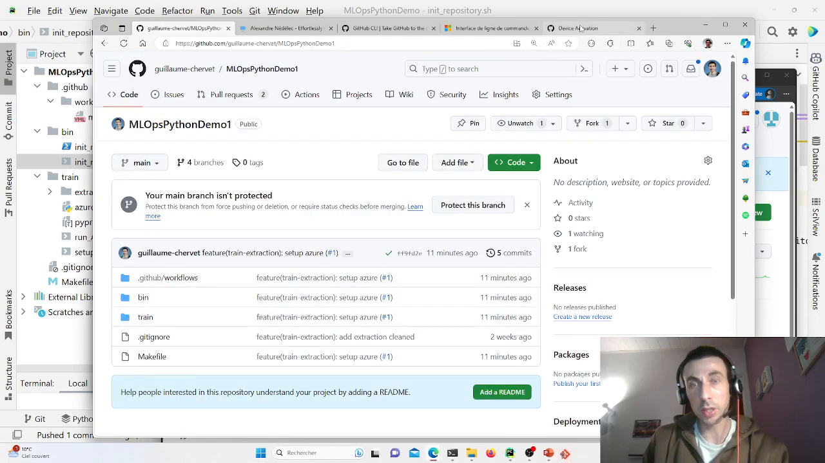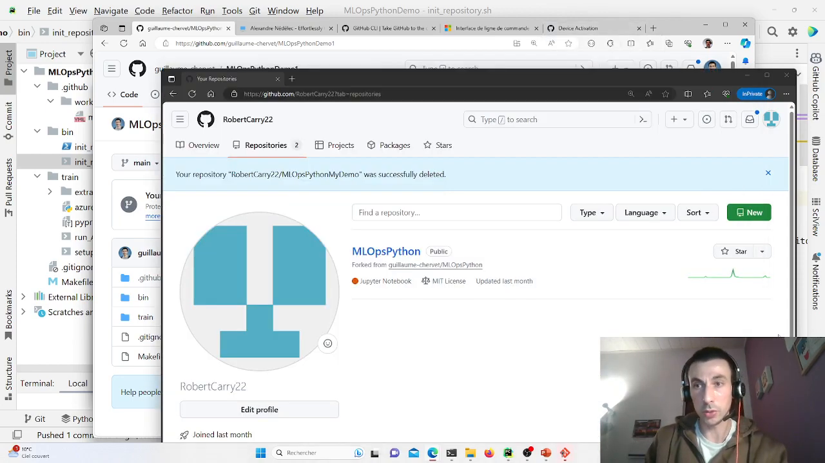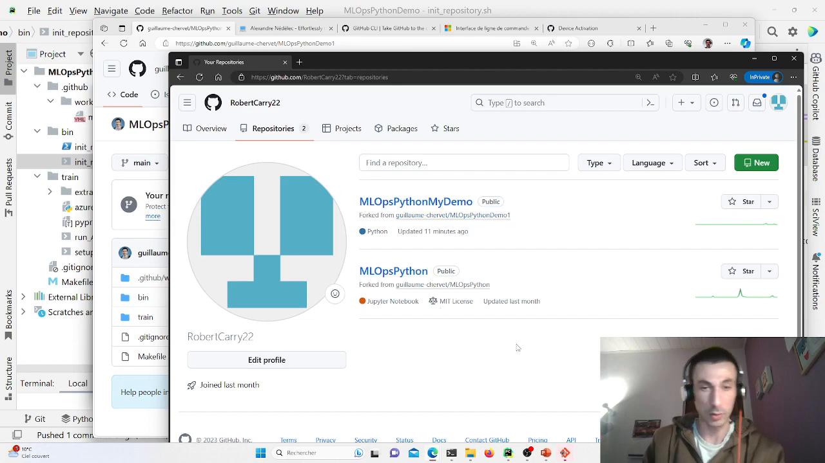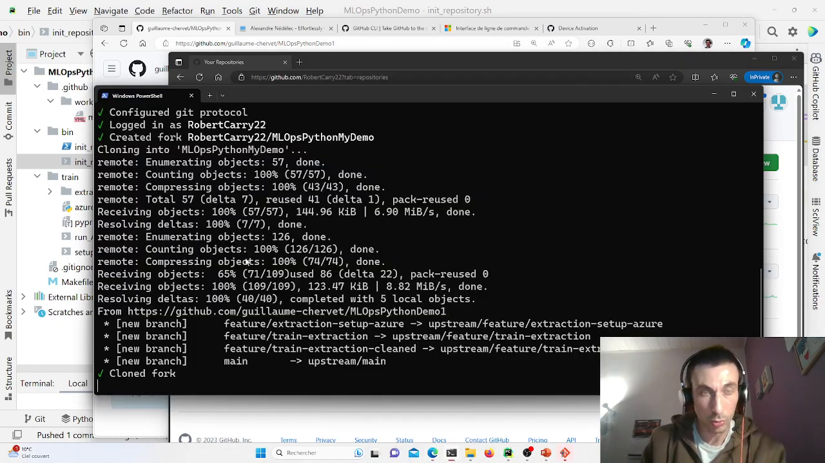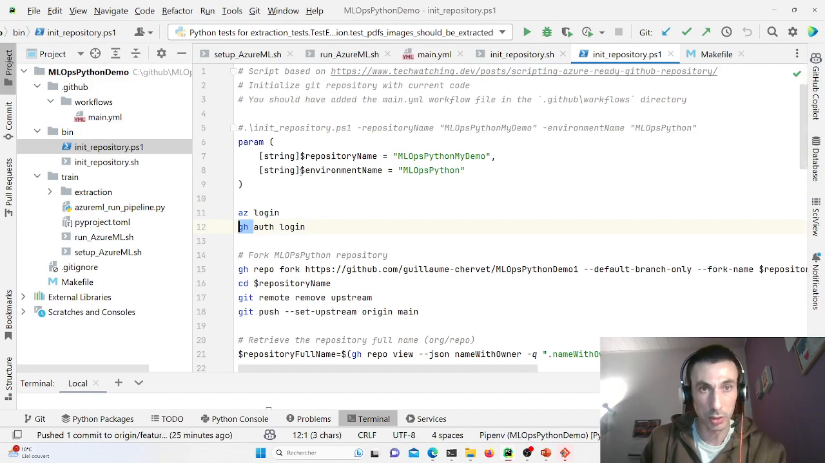It's creating an application account on Azure Active Directory, secrets that it will automatically configure on Robert Carey's account. So here we can see that he's making a fork. The best of all, while he's working, I'll describe the script a little.